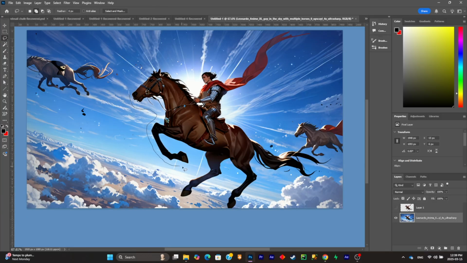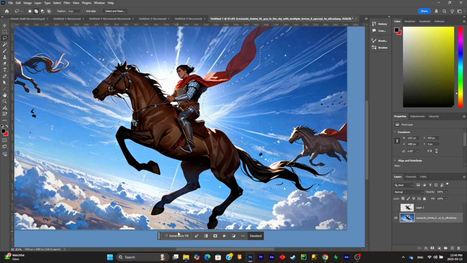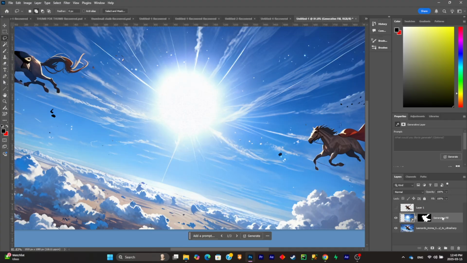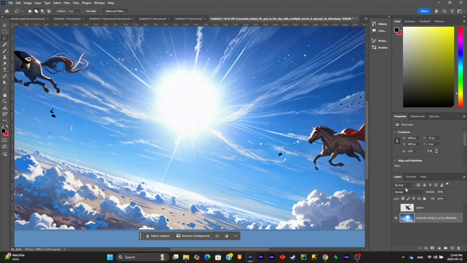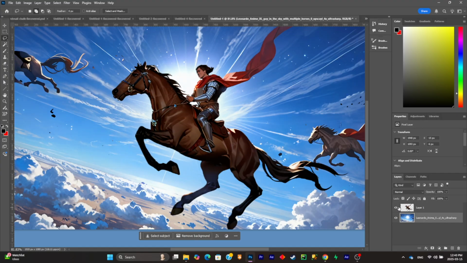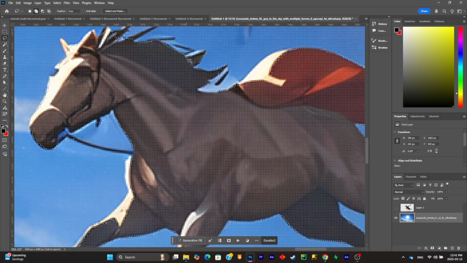And what I'm gonna do is make a rough selection around my subject and click on the generative fill option right there to delete it from the background. Now I'm simply gonna do that all over again for the other parts of the pictures.